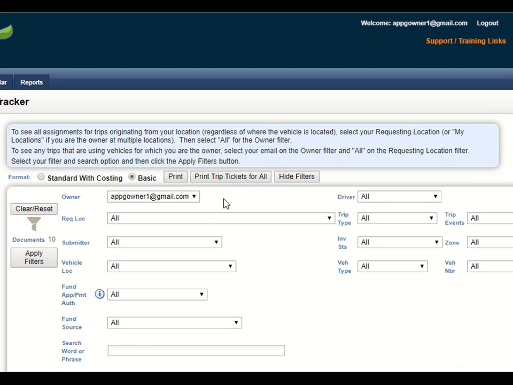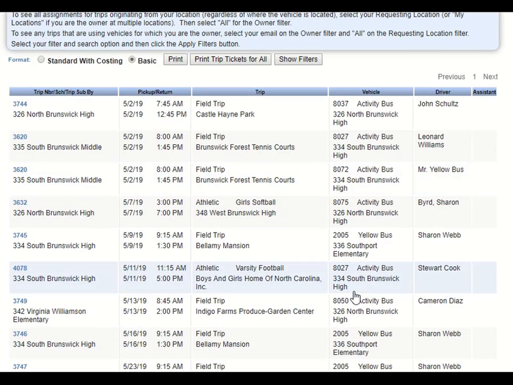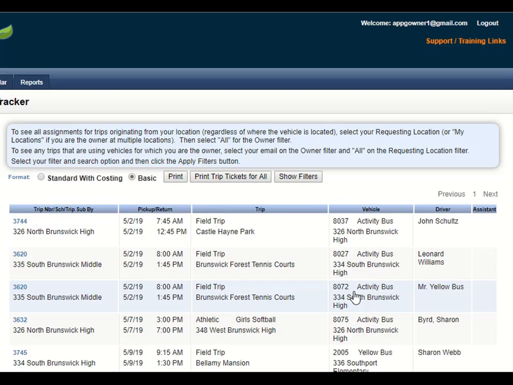If you would like to print this list and hide all the filters that you have used, you can click the Hide Filter button here and then print your list without the filters showing. So that's another nice option to be aware of.